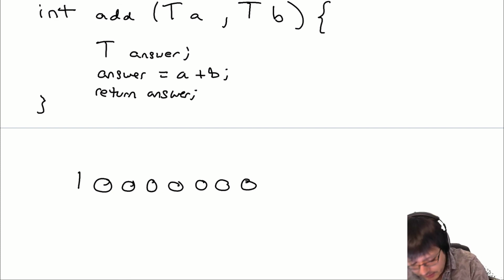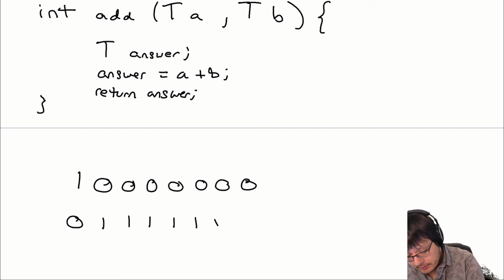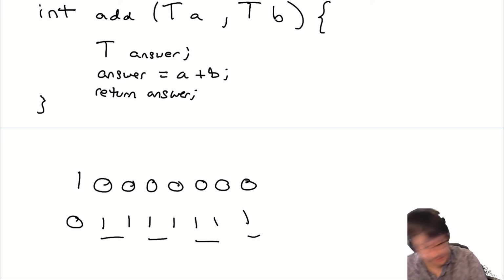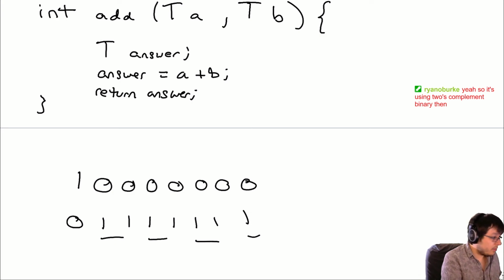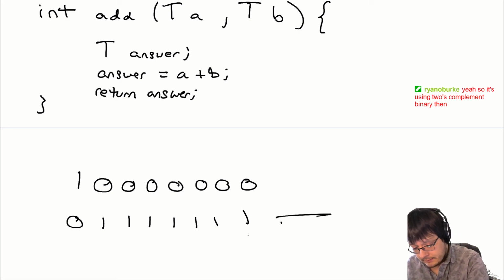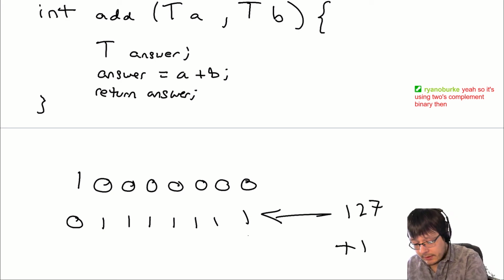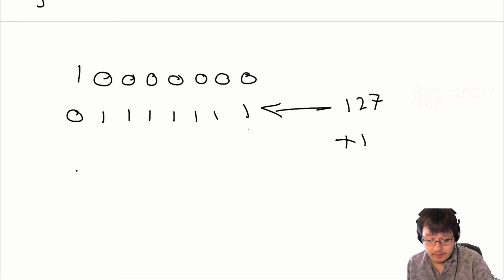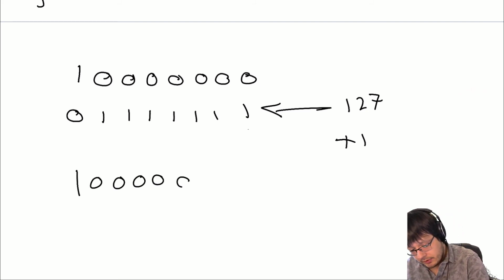So basically, the ASCII equivalent of that, 0, 1, 2, 3, 4, 5, 6, 7, is 127. So this is the ASCII equivalent of 127. When you go plus 1, the next number is 10000000, which is this one up here, okay?